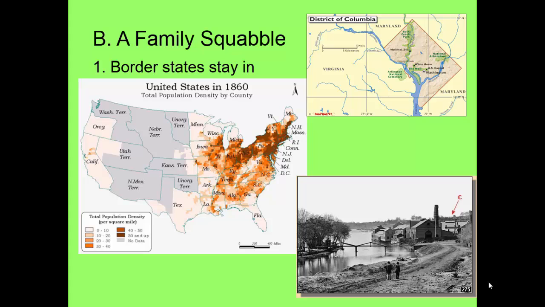And also, Kentucky and Maryland have industry. They have manufacturing. The rest of the South does not have this. And so Lincoln realizes if he can keep Maryland and Kentucky from joining the South, not only will he deprive them of a large population that they could use for their military, but he will also deprive them of any industry they could use. So for Lincoln, keeping the border states in is paramount.